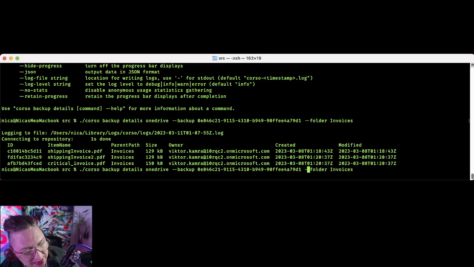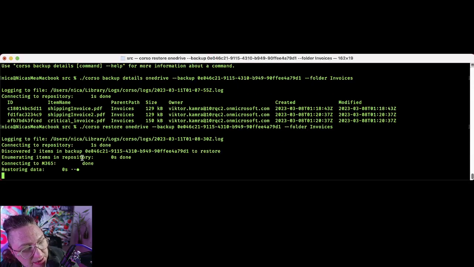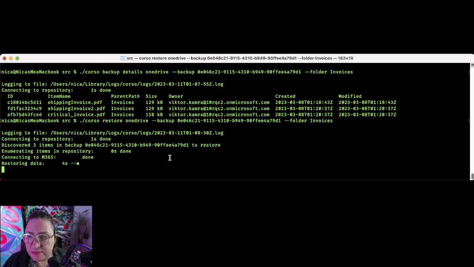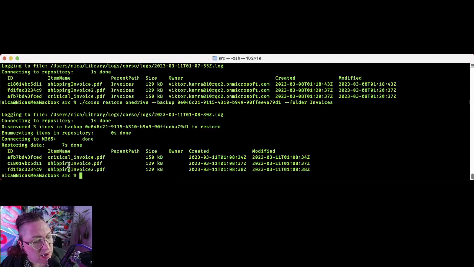And instead of backup, we'll do Corso restore. So it's Corso restore, not restire, thank you. OneDrive, and then the backup ID, and then just the invoices folder. Again, both because of the number of files and because we have a local S3 bucket, this will run super quick. And there we go. Our files are restored and visible in OneDrive.